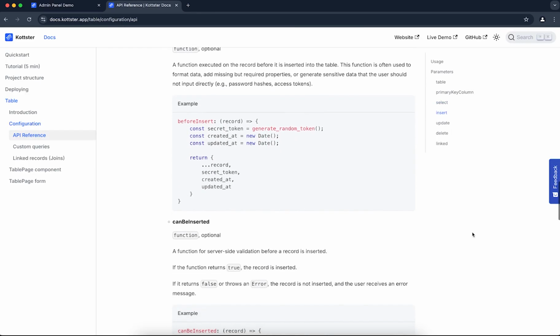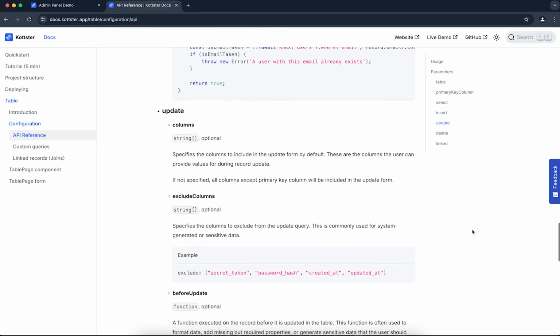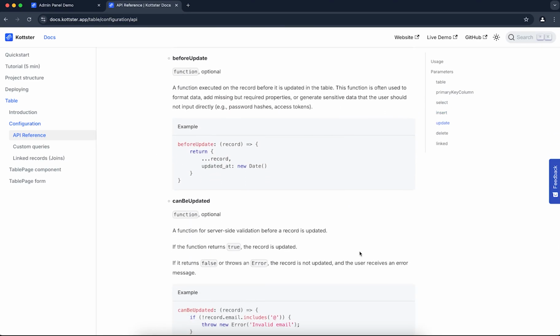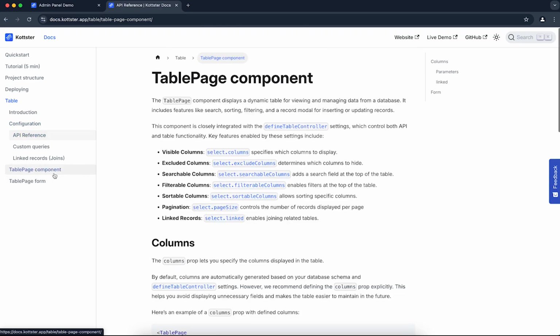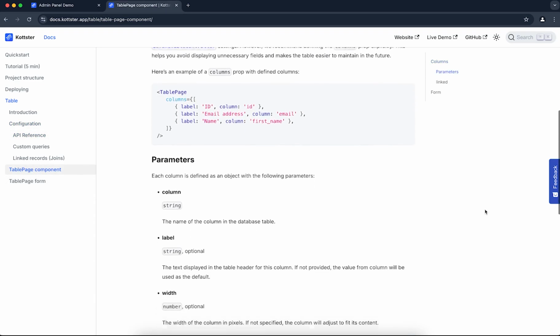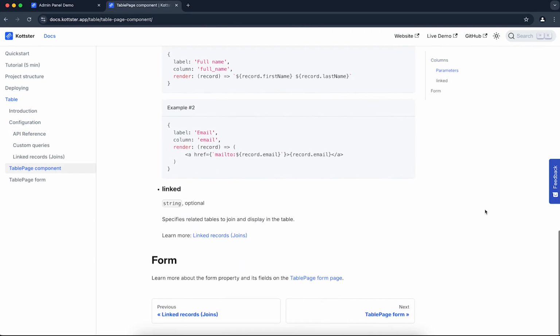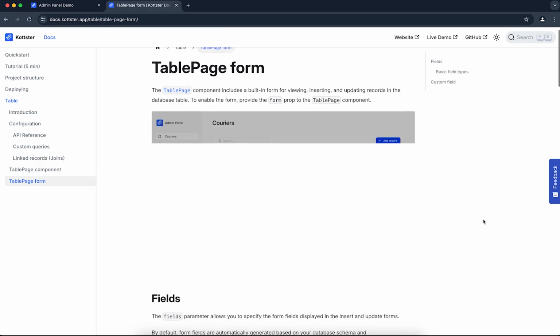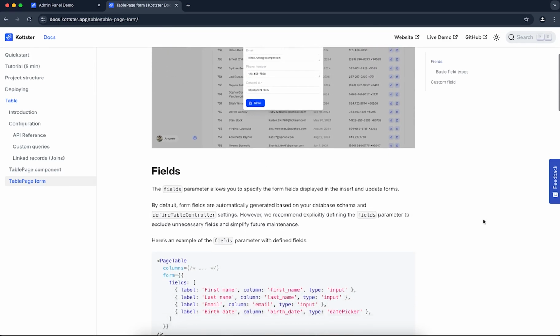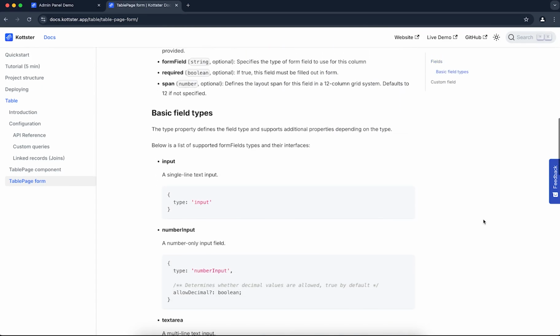You can adjust table behavior, including sorting, searching, filtering, pagination, validation, and more. And on the client side, you can control how the table looks and how columns are rendered. The same applies to the form model. You can configure fields or even create custom ones. You can find more details in our documentation. The link is below the video.